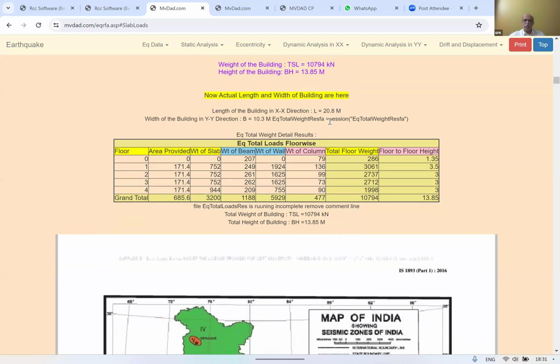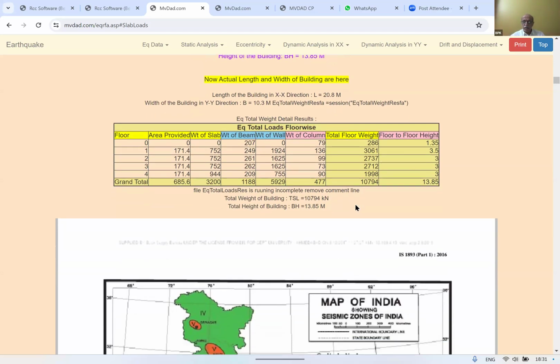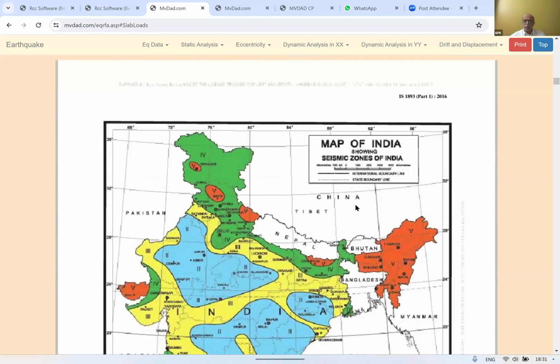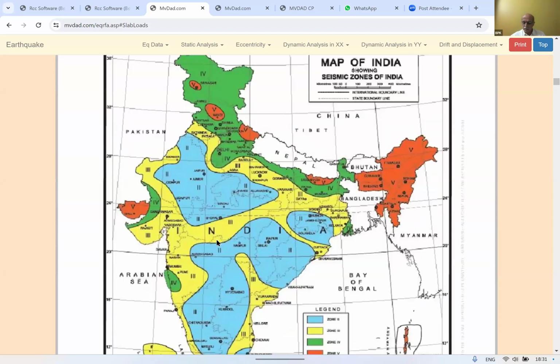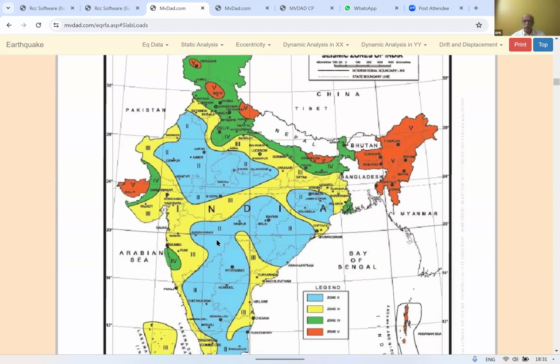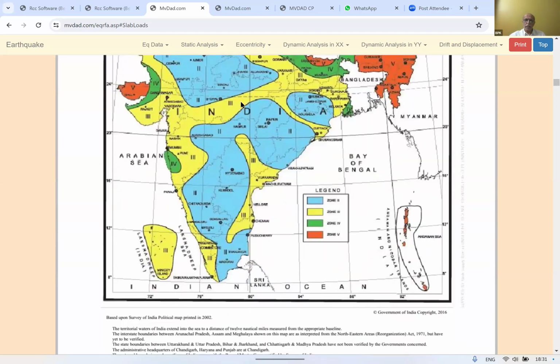And for this purpose, our values now have to be checked as per the earthquake analysis. Map I have already shown you. Ours is Hyderabad, zone 2.